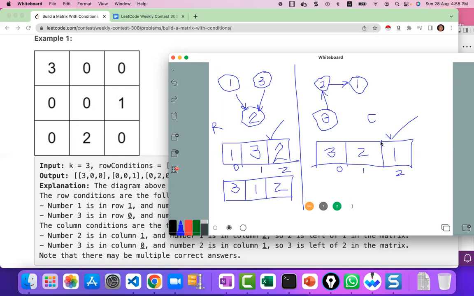Okay, so if I ask you, for 1, tell me which row 1 should go to, which column 1 should go to. Left side was telling you row ordering. So can I say 1 is stored at index 0 and here 1 is stored at index 2. So can I say 1 is okay to store at 0th row and second column? Do we all agree with that?